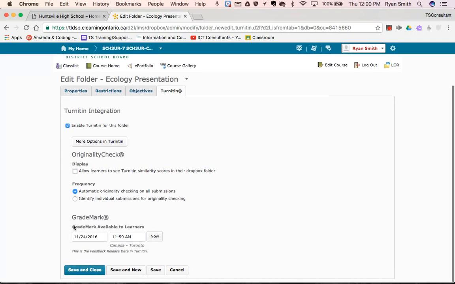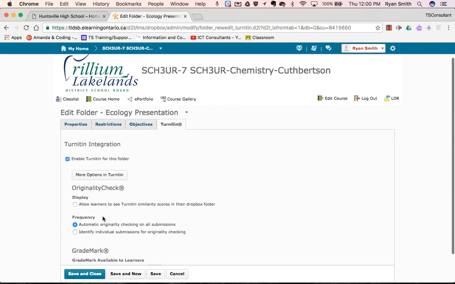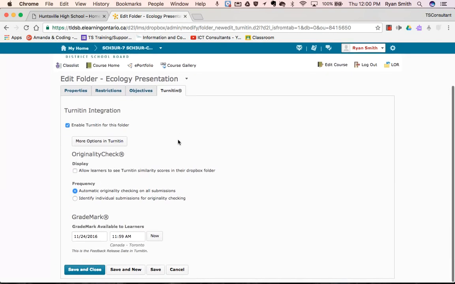This also gives them a grade mark availability time that you're making it available. My date is the 17th, and this is setting it a week away. So in a week, they'll be able to get their grade mark. I'm going to just leave that for now. That's a release date within Turnitin. So once you have all that set up and done, you're going to click Save and Close.